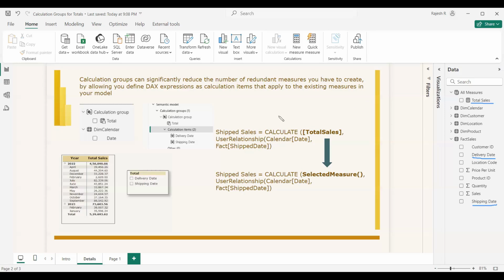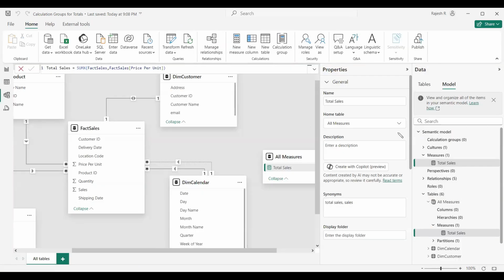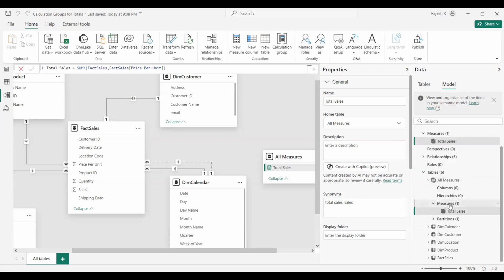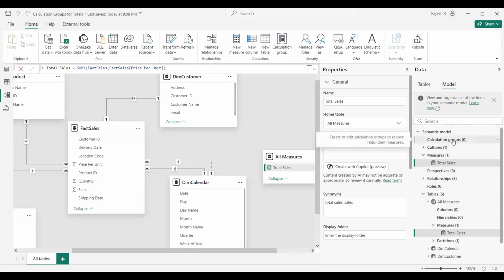To create the calculation group, you need to go to the modeling tab. In the data pane, we have the tables as well as the models. In that semantic model, we have a segment called calculation groups. Now we haven't created any calculation group here. When you see the measures, we have one measure, that is total sales. We will create one calculation group which will contain total sales for shipping date as well as the delivery date.